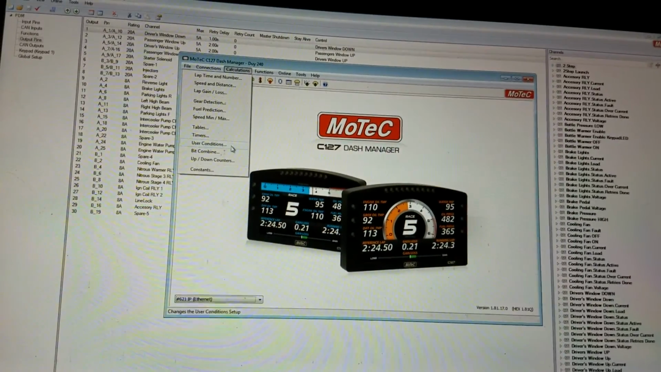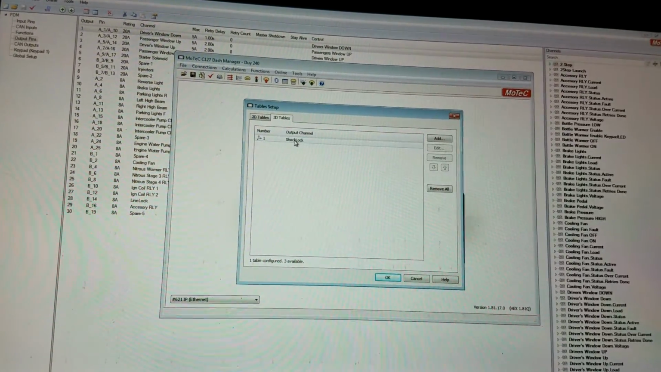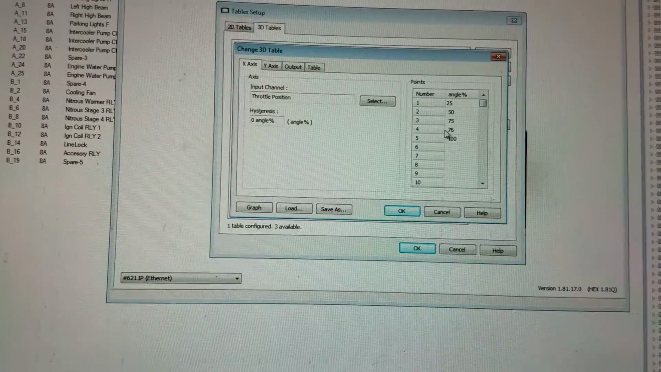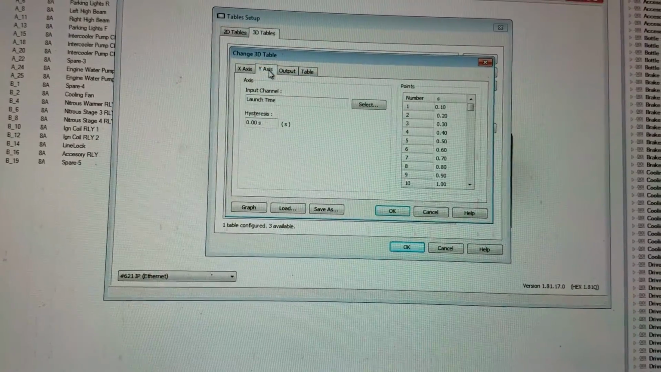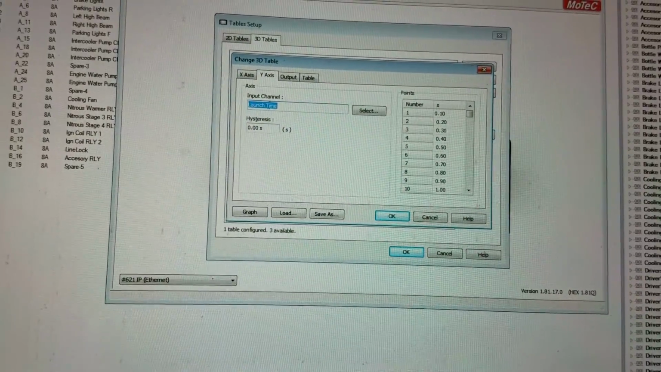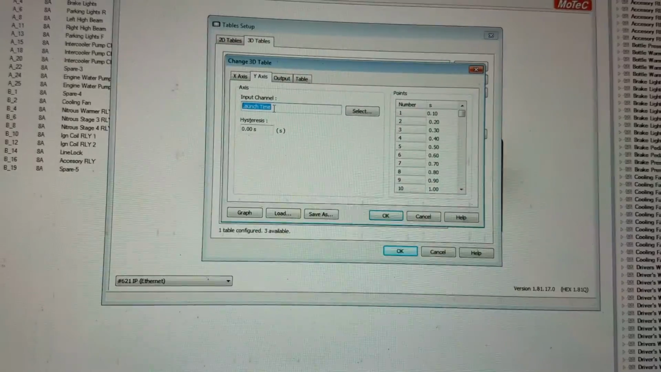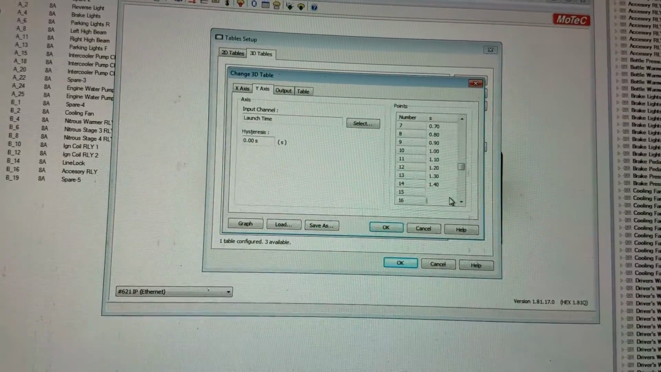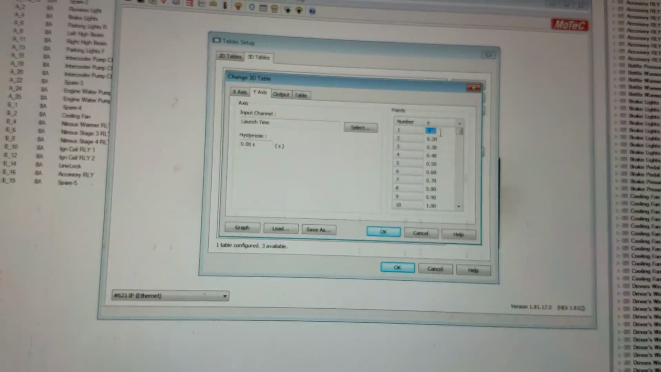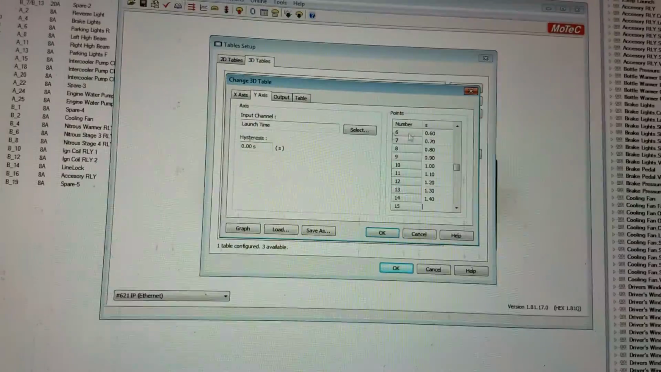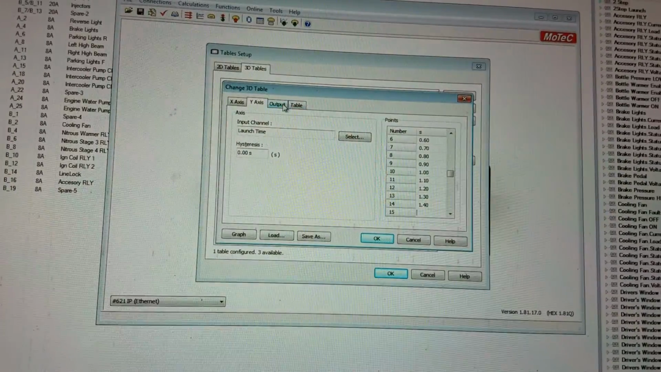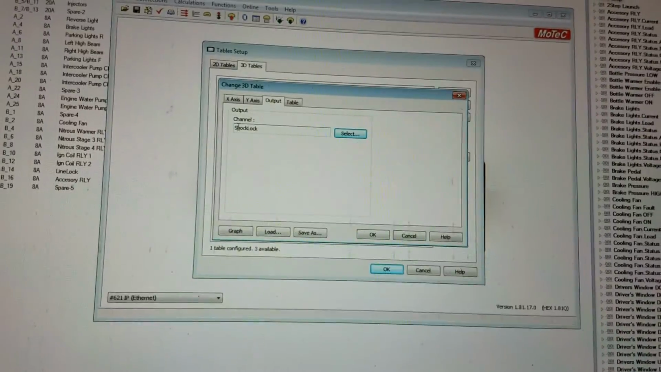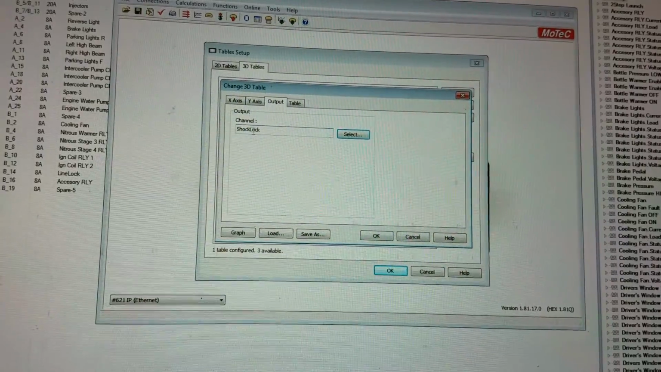Then I came in here and created a 3D table. On my x-axis I have throttle position, which you can see goes 25, 50, 75, 76, 100. On my y-axis I've got my launch time, which is coming in from the Pro EFI via CAN bus, and I've got my axis and breakpoints set up here for my launch timer. Basically, from the second I launch the car all the way until whenever I want, wherever I need the resolution to be, I can change this however I want. And then this is my Shock Lock channel, which activates that output.